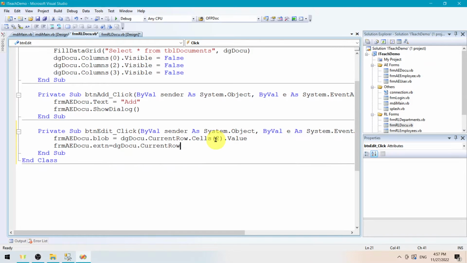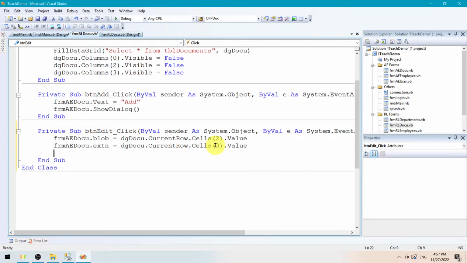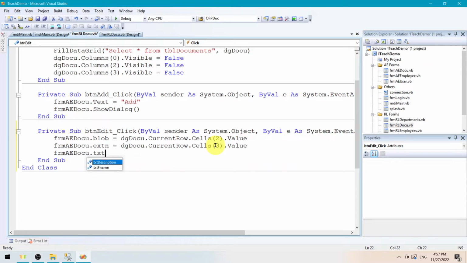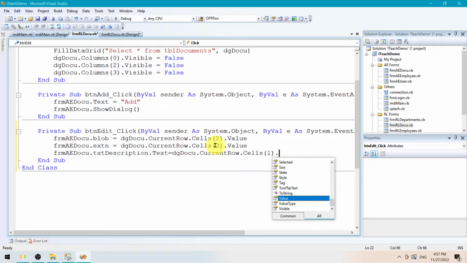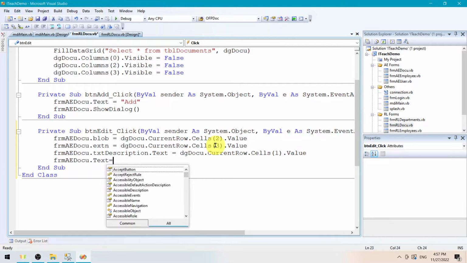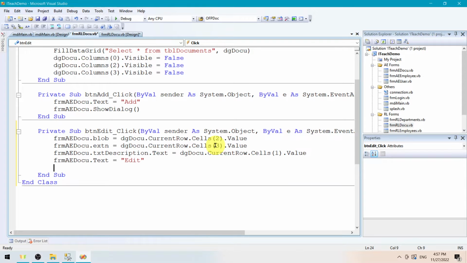frm ae docu dot axtn equals dg docu dot current row dot cells 3 dot value, and then we're going to transfer also the description: frm ae docu dot txt description dot text equals dgdocu dot current row dot cells 1 dot value. And then we're going to set the text of the form. So frm docu dot text equals edit, and then we're going to show the form, frm docu dot show dialog.